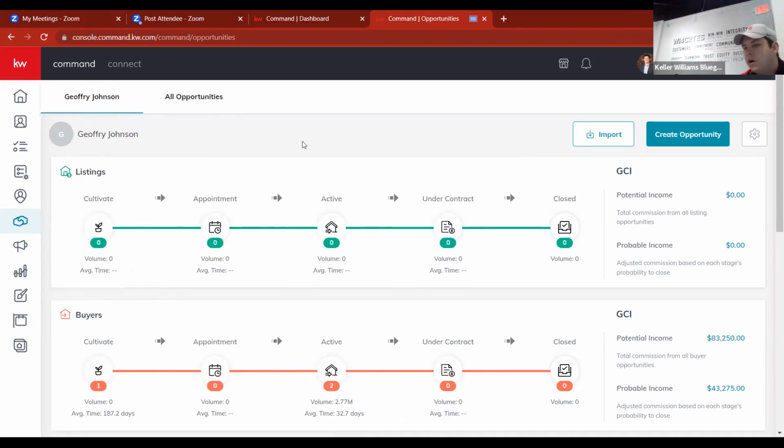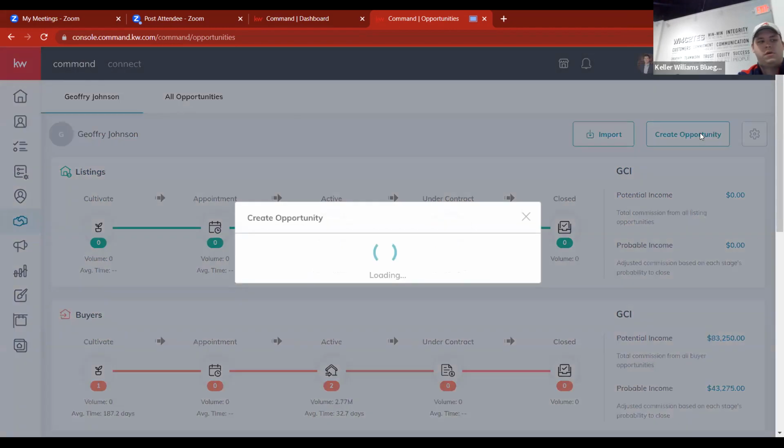The first thing that you're going to want to do when you come in contact with somebody that is a lead or that may be looking to buy or sell is what Ryan just initiated, which is upload them into Command as a contact. That is your first step into starting an opportunity. Once those individuals are in your contact list here in Command, you're going to come to this opportunities page and click create an opportunity.